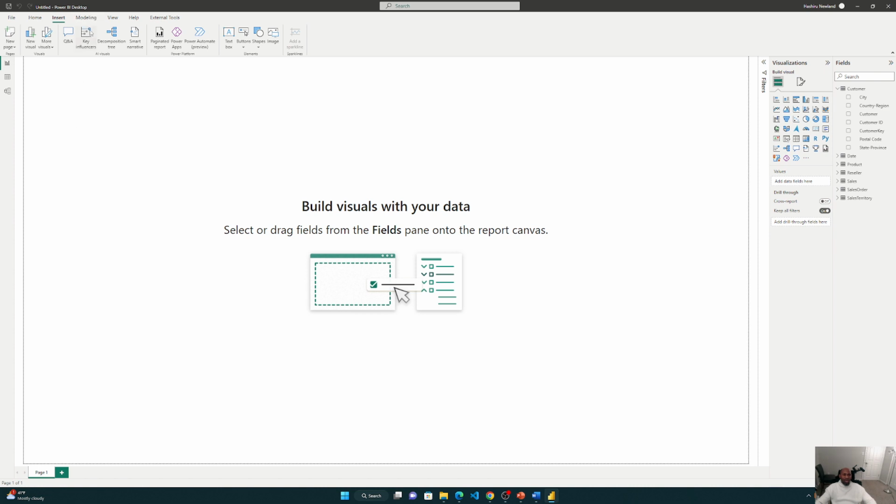You have key influencer, meaning what influences your measures. And then you have the composition, decomposing those measures to see what contribution they relate to. We'll talk about that. And we have smart narrative, paginated report, Power Apps, Power Automate. These are other components of the Power Platform that we can get right from here. And then we have elements in the form of other aesthetics: you can have images, and of course other shapes and buttons that you can use in your report, and a text box.